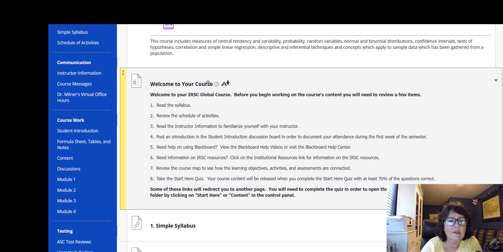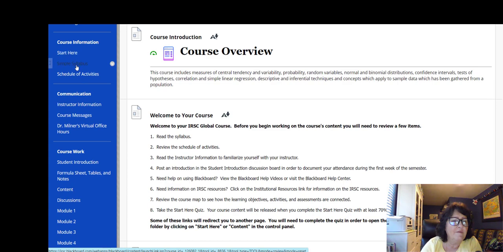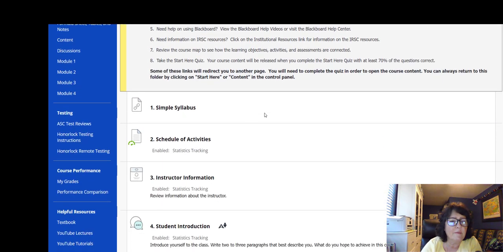Of course, it does give you kind of a list of things that tell you what is going to happen here. First, simple syllabus. And you can click on most of these links from here in the Start Here folder, or you could go back over and find many of the same links in the blue toolbar. If you want to access them later, that might be easier.